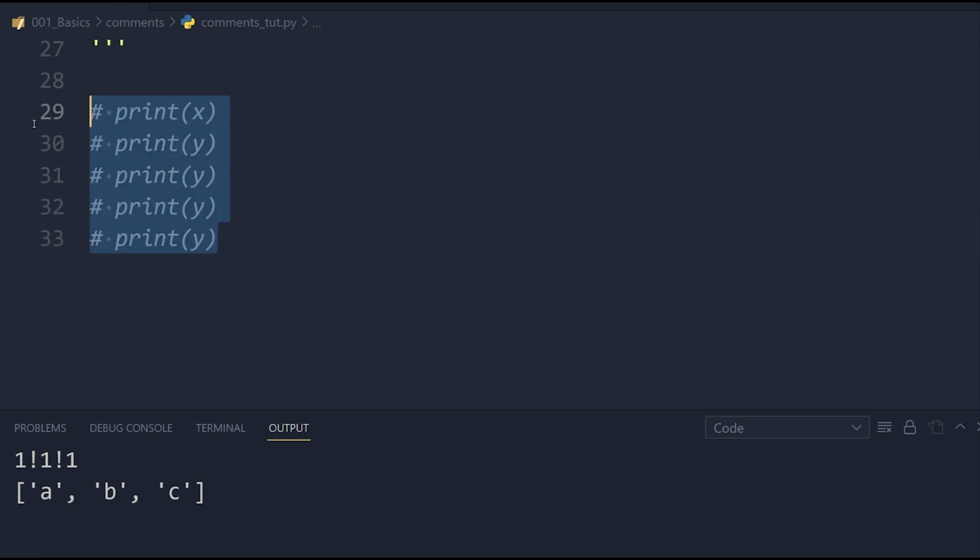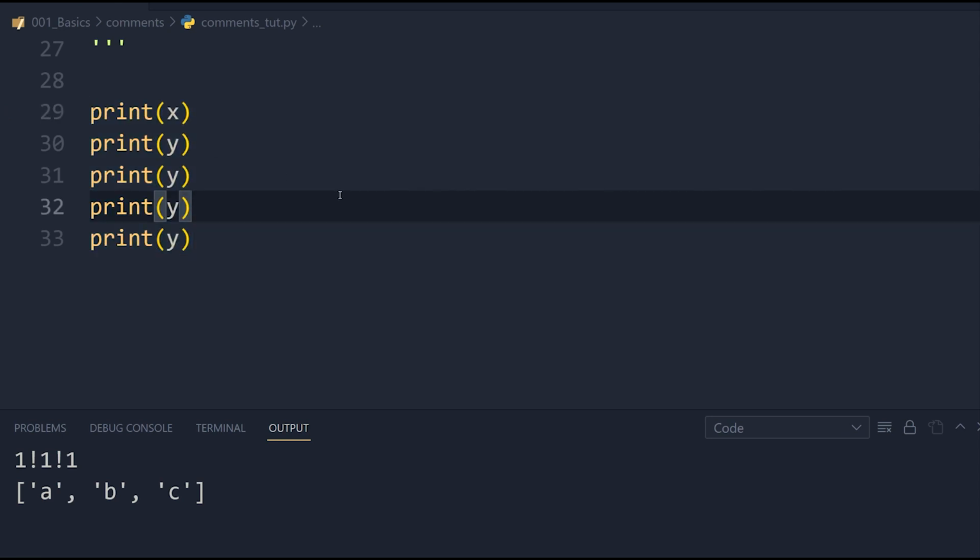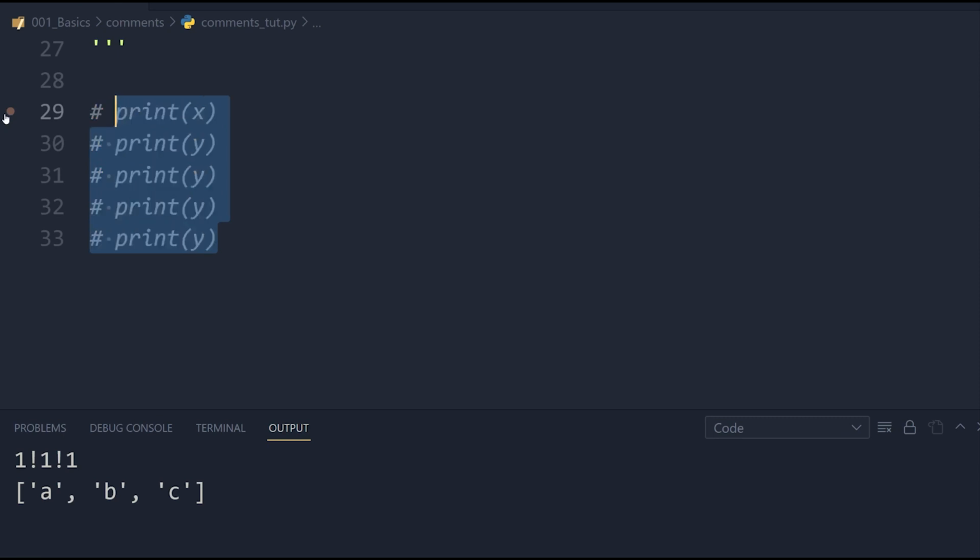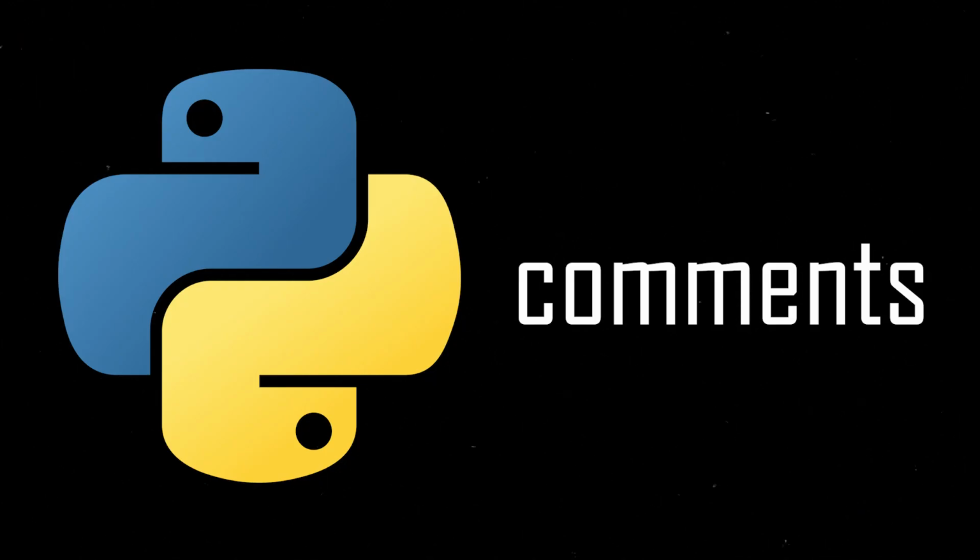If you wanted to uncomment them, you would hit Control and then / again, and it would uncomment all of those lines. This would be helpful if you had a long block of code and you said, I don't want this whole block to run, so I'll comment everything out, and then Python will ignore that huge block of code. So in this video, we looked at the very basics associated with comments in Python.